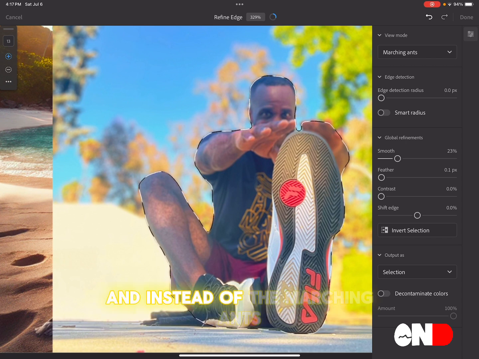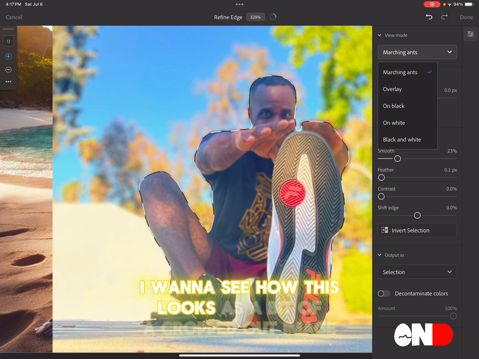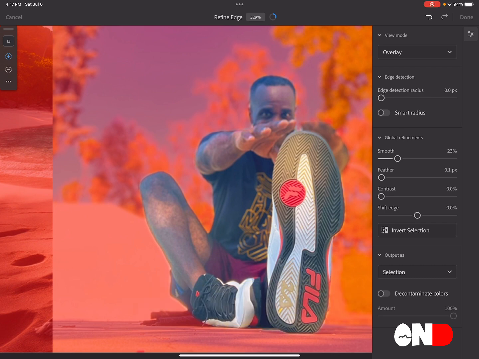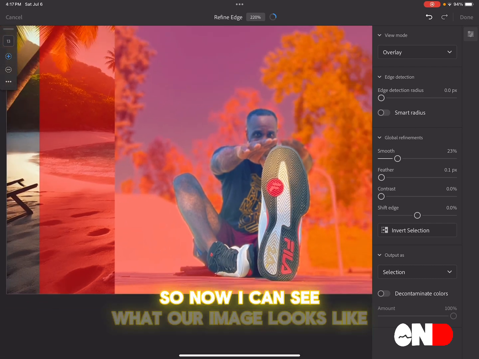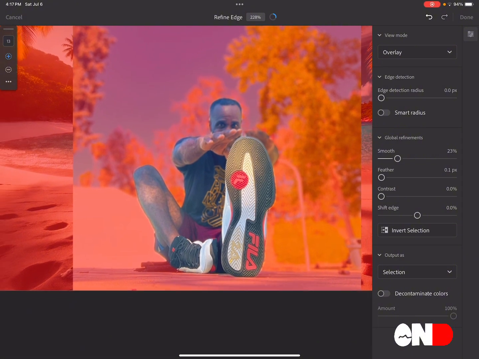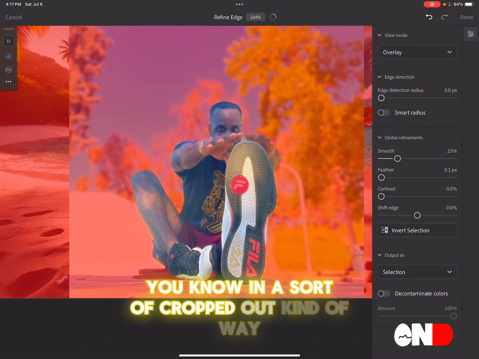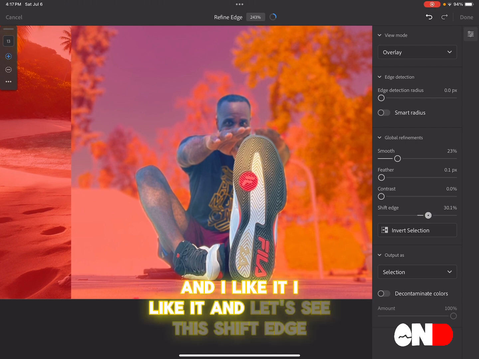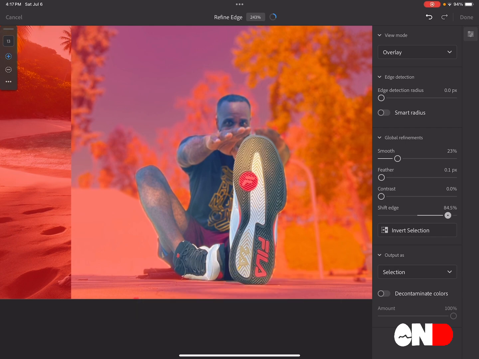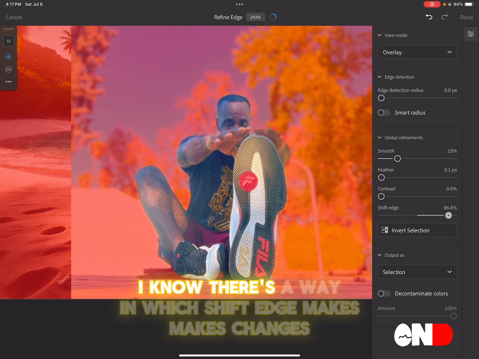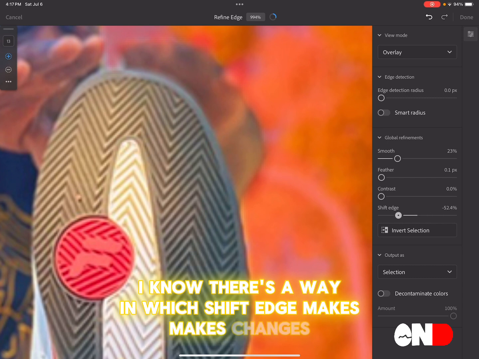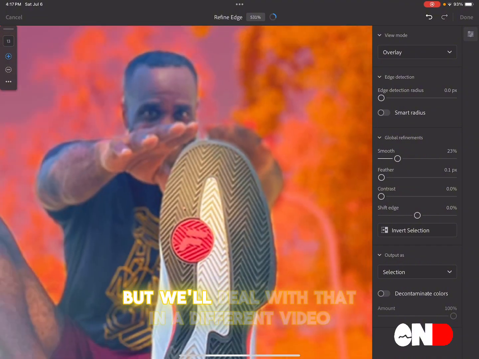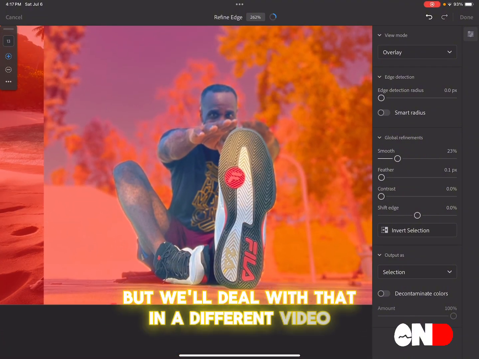And instead of the marching ants, I want to see how this looks as a bit of a cropped out image. So we're going to tap on overlay. So now I can see what our image looks like in a sort of cropped out kind of way. And I like it. And let's see, this shift edge, I know there's a way in which shift edge makes changes. We just haven't gotten there yet, but we'll deal with that in a different video.